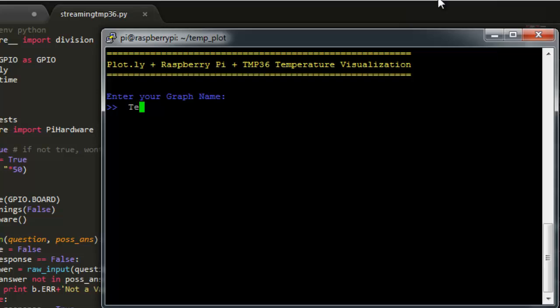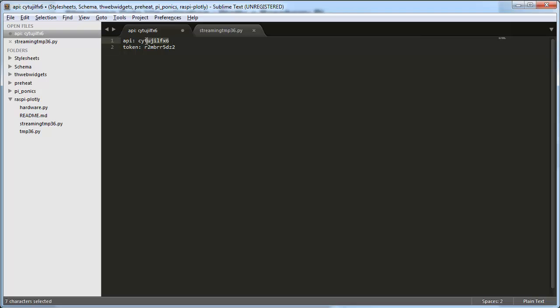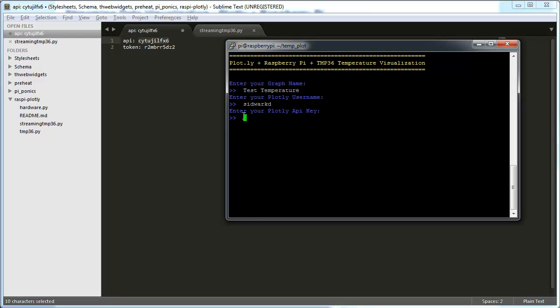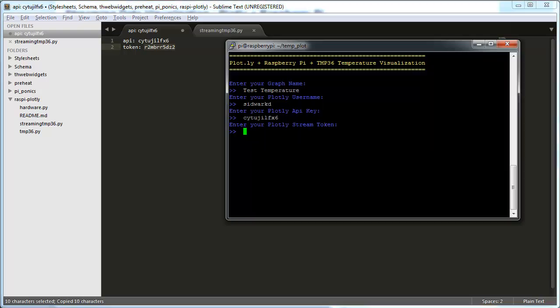Okay, we'll say test temperature. My Plotly username is sudo and my API key. Well, if I come back here, do a Control-C, just right-click and it'll paste that. My stream token. Hopefully the temp part of this works, because I'm assuming I'll have to do this all again if it doesn't. Okay.